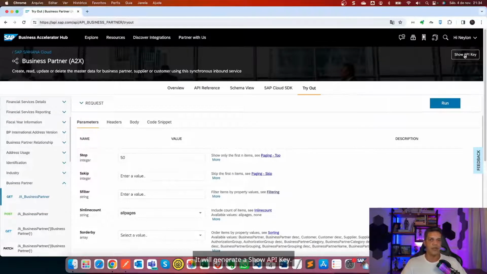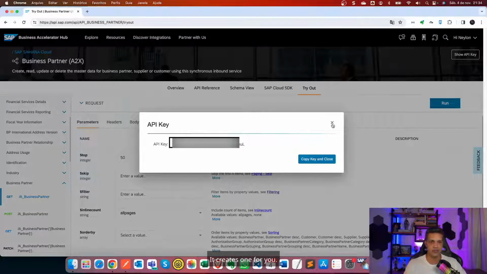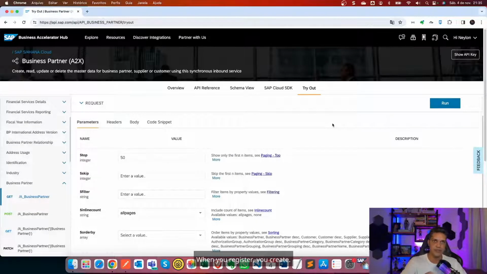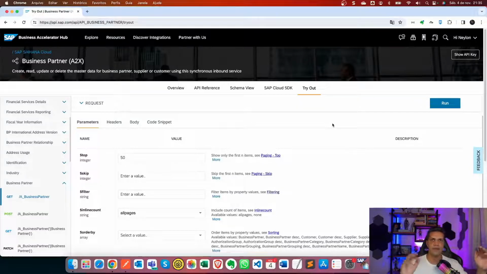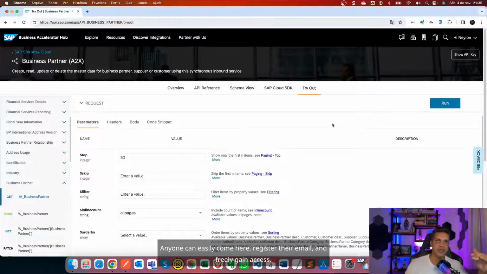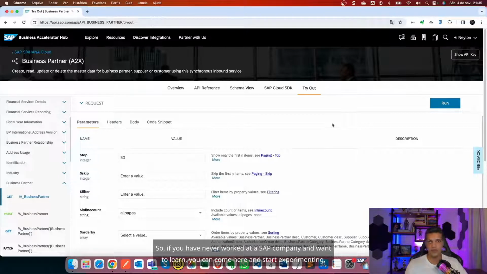It will generate a show API key. Why generate an API key? It's mandatory to have an API key to use all the APIs available here. It creates one for you when you register. It's a public tool. You don't need SUS, you don't need PUS, you don't need company authorization. Anyone can easily come here, register their email, and freely gain access. It is a public platform. All right? So, if you have never worked at a SAP company and want to learn, you can come here and start experimenting, because from today you need to learn how to use these APIs.